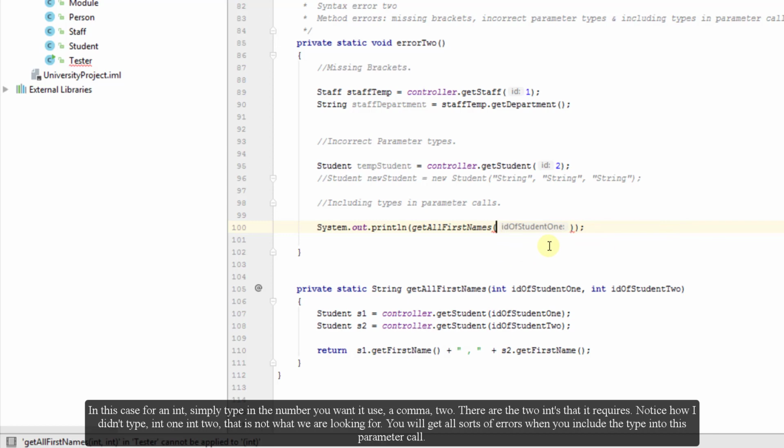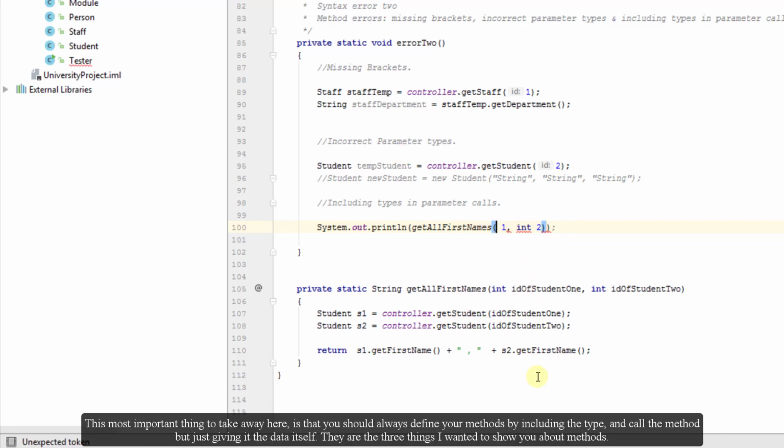You notice how I didn't type int 1, int 2. That is not what we're looking for here. You'll get all sorts of errors when you include the type into this parameter call. So the most important thing to take away here is that you should always define your methods by including the type, and call the method by just giving it the data itself.